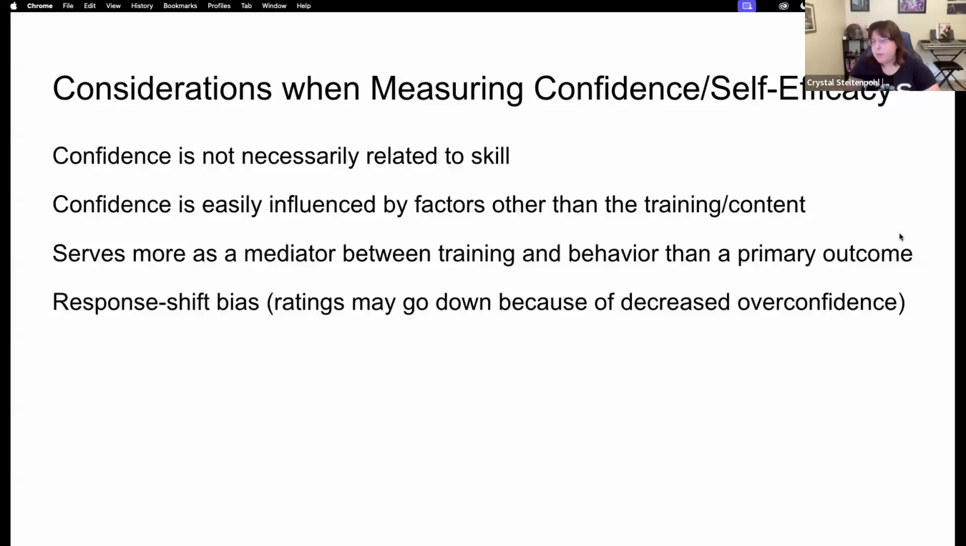You don't always have to worry about this, but if you think that your audience might suffer from some overconfidence, it may be useful to just consider how you might ask that question. And you may still do the pre-post thing anyway.